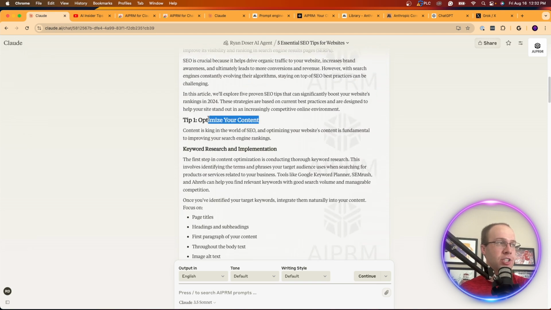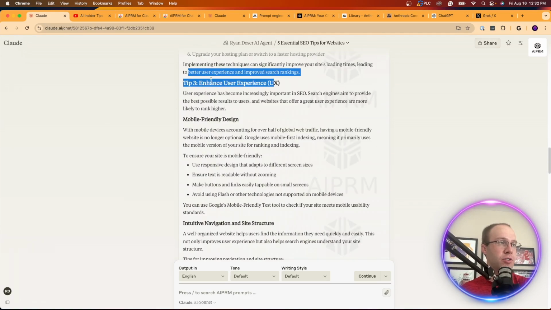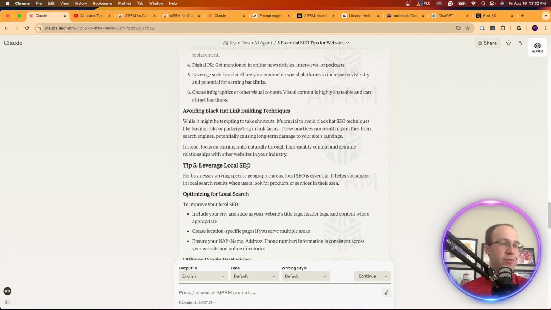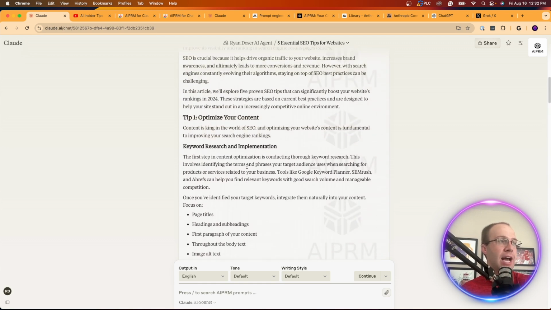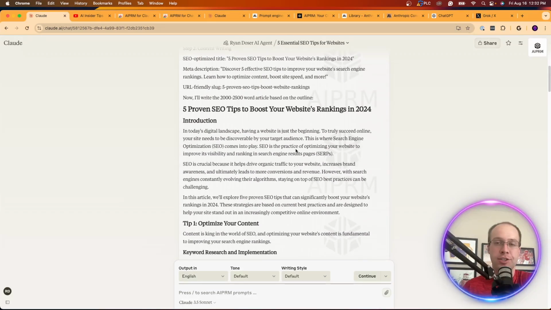We got an introduction. We got, you know, optimize your content, tip 1. Tip 2, improve your site speed. Tip 3, increase UX. Tip 4, build quality backlinks. Tip 5, leverage local SEO. So all those make sense, right? So the output here from a high level looks good enough, in my opinion. Now, you wouldn't want to come in here and just copy and paste this whole thing, paste it on your website and hit publish. You'd want to humanize it a little more with images, internal links, outbound links, and all the other SEO best practices that you would add to an article like this.